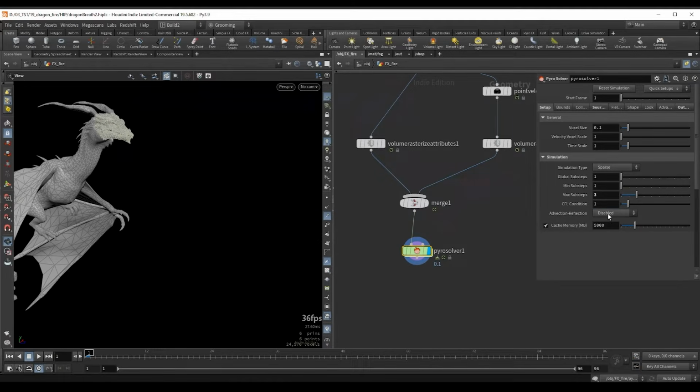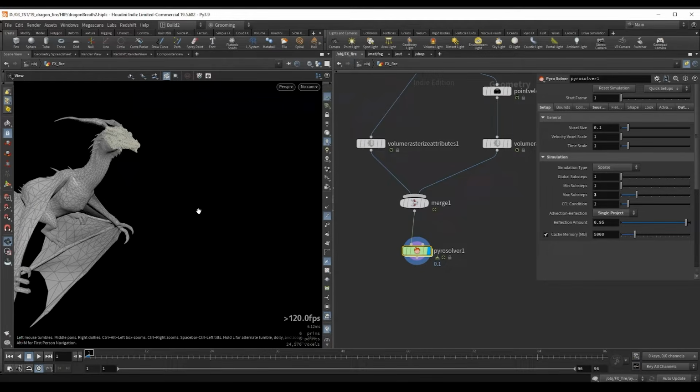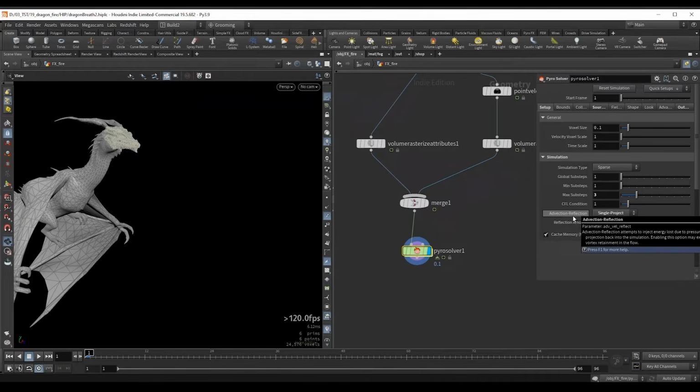Also, we can turn on this advection reflection here, so I will set this to single project. And this is also a very good option when you have very fast moving smoke. Generally, when the smoke is moving super fast, it tends to lose a lot of volume really fast because of the way that the density is pushed around by the fast moving velocities. So with this advection reflection option turned on, this will preserve the volume a little bit better. This will slow down your simulation a little bit, so be mindful of this. You can do some tests with or without this and see if you get similar results. So it might not be needed in some cases to turn this on. But anyway, let's go forward.